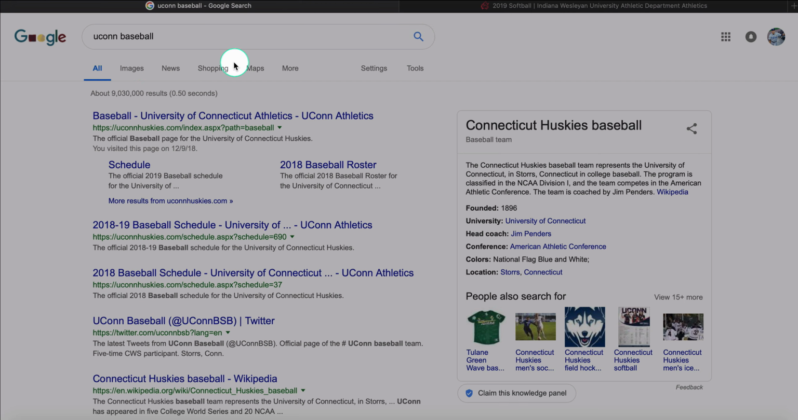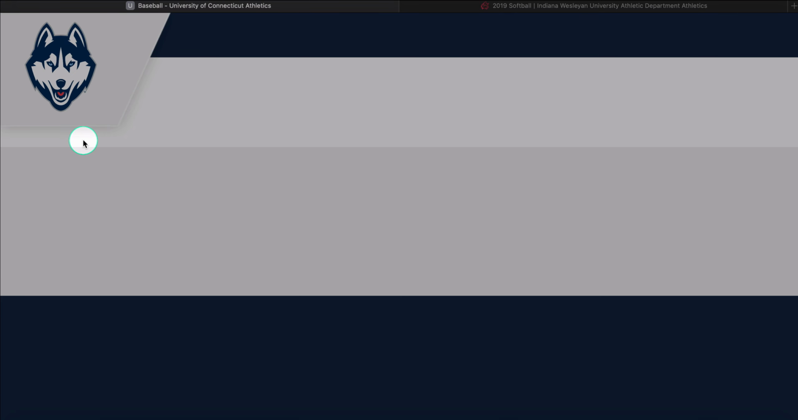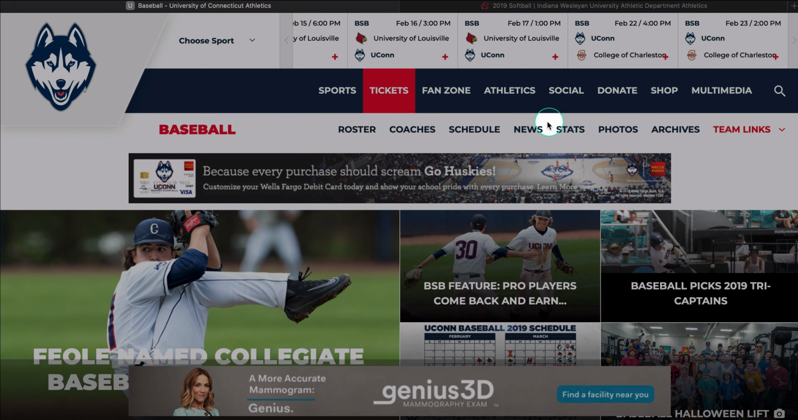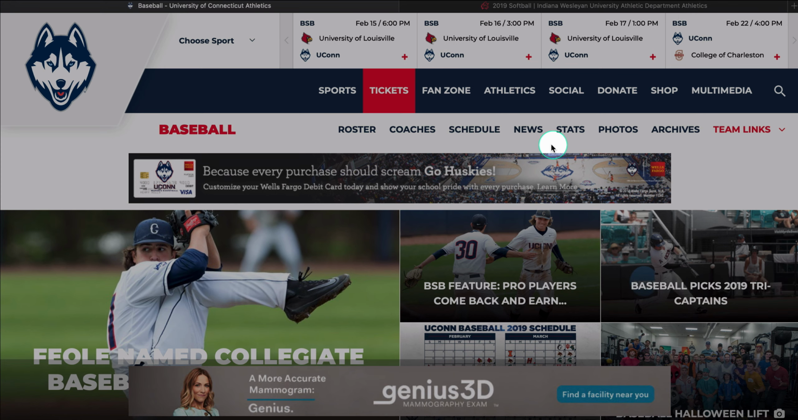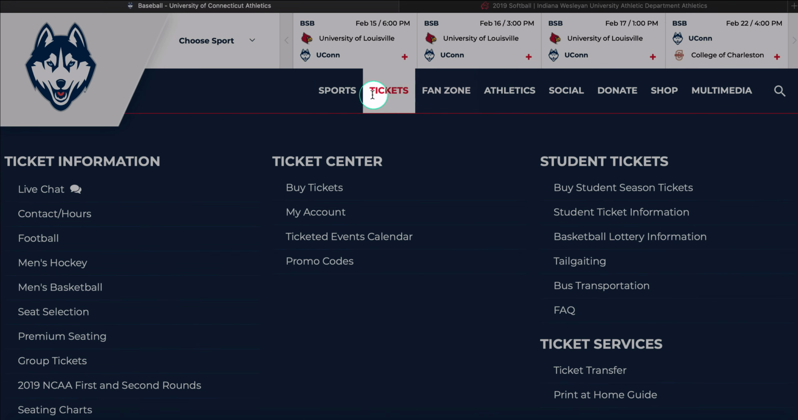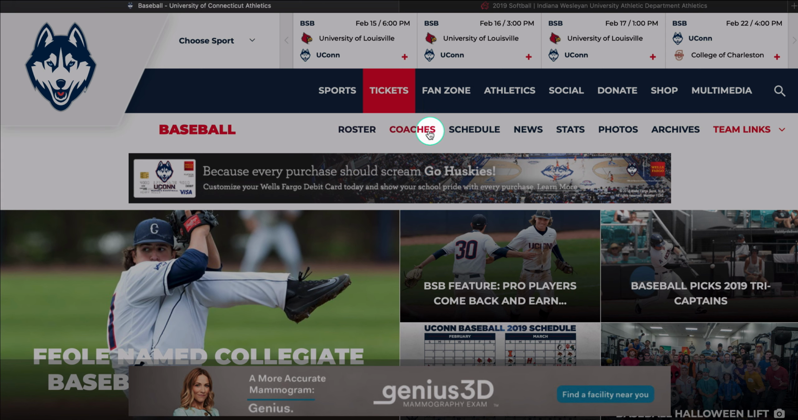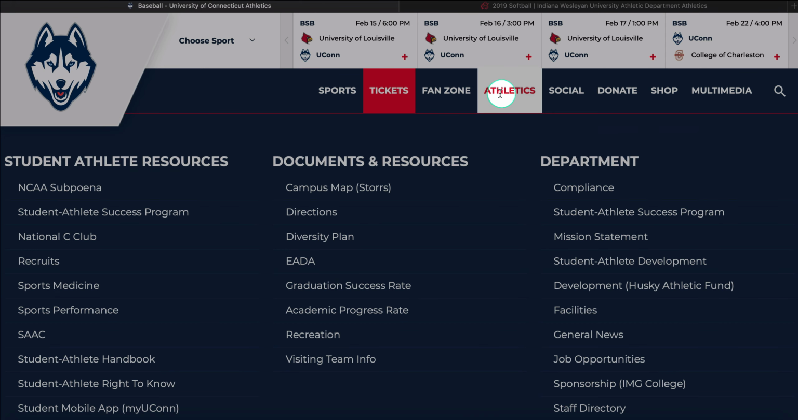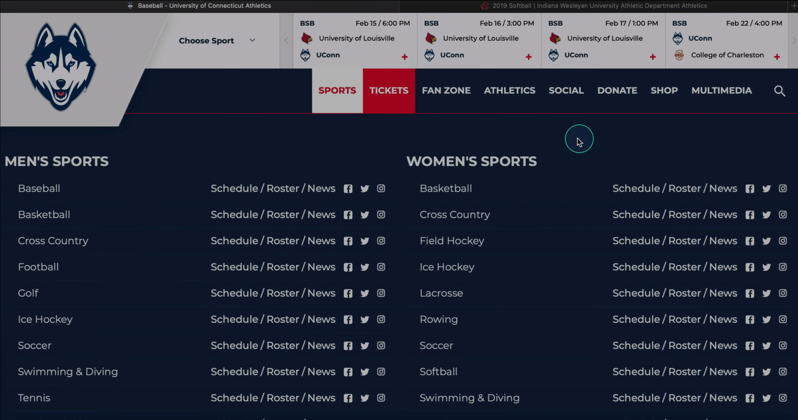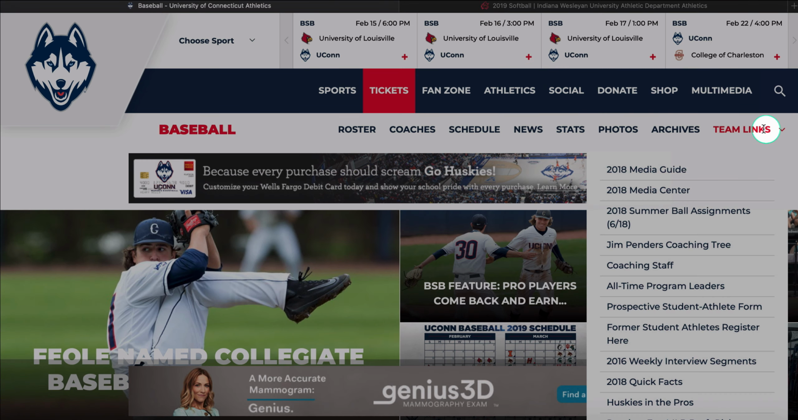So obviously, I just shot a Google search in here, UConn baseball. I'm going to click through here. All these websites are a little bit different, but they're all mostly the same, and at the very least, it'll take just a tiny bit of digging. So here we got a lot going on, but what we're going to look for is not baseball. This is going to be a little bit tougher. If you're just glancing at this, it's either going to be under athletics, something like that, or it's going to be under team links.